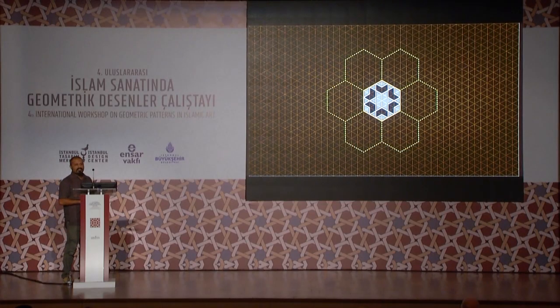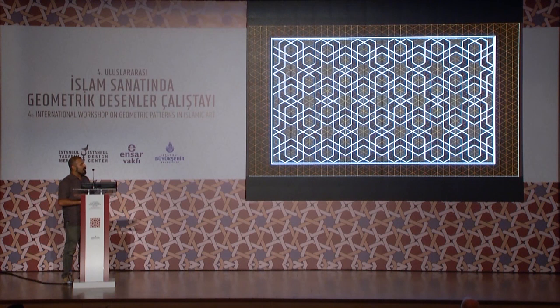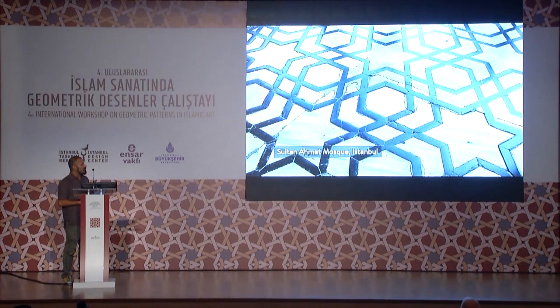Okay, so the next step in our exploration is to increase the size of the tile. The star size is the same. The tiling unit has been expanded by 1 unit, and the relevant lines have been extended from the star. We extend this out to get a different star and hexagon pattern. And this one can be seen here in Istanbul on the floor of the Sultanahmet Mosque.